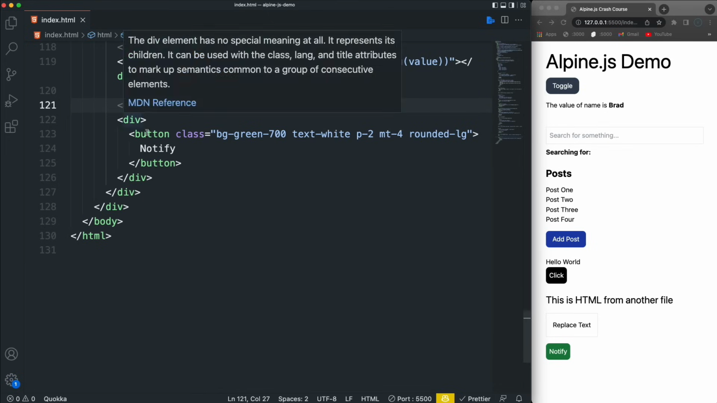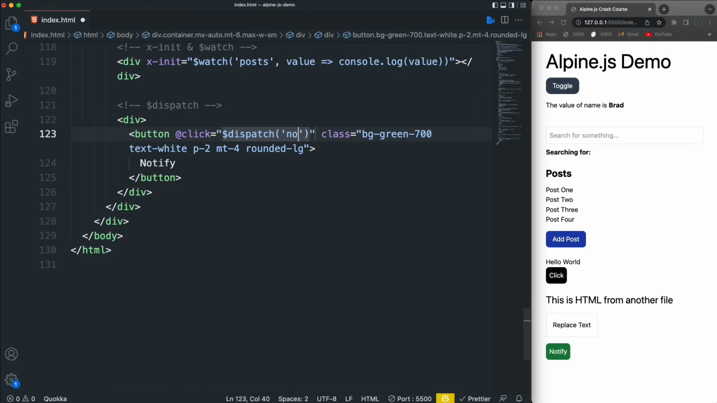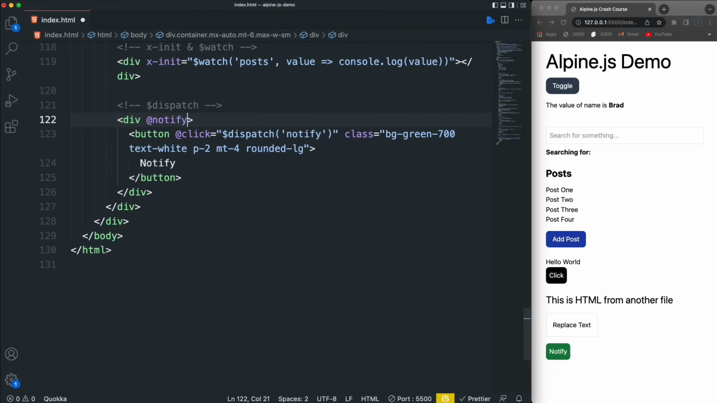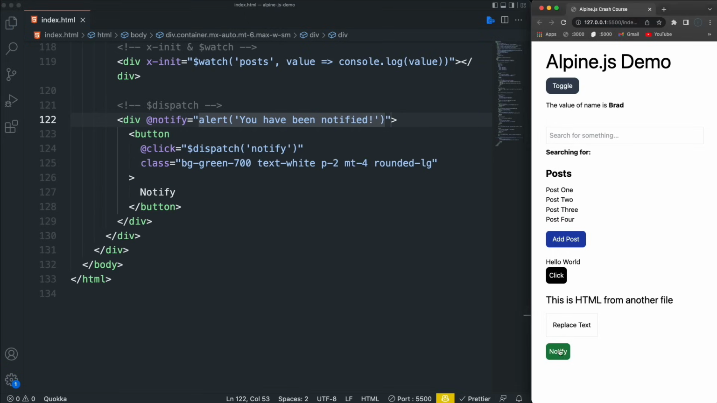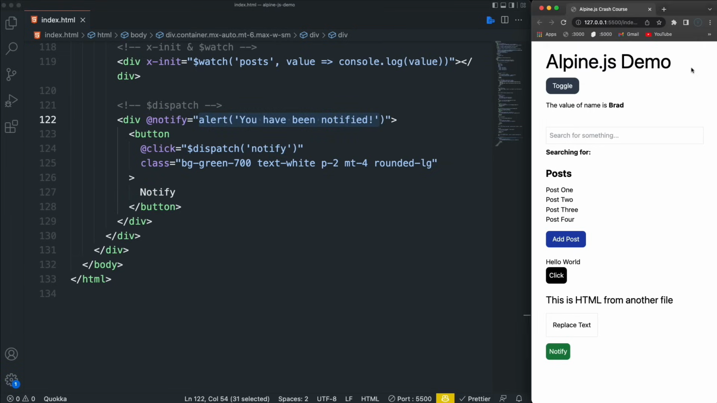Now the way that we dispatch is by adding a click event. So let's say at click or x-on:click, and we're going to set that to $dispatch, and then whatever it is we want to dispatch. In this case, we'll call it notify. Then on this div here, I could say @notify and set that to whatever we want to do. Let's just say alert, and we'll say you have been notified. We'll save that, and now if I click this, that will dispatch the event up here. It gets called and it alerts us.